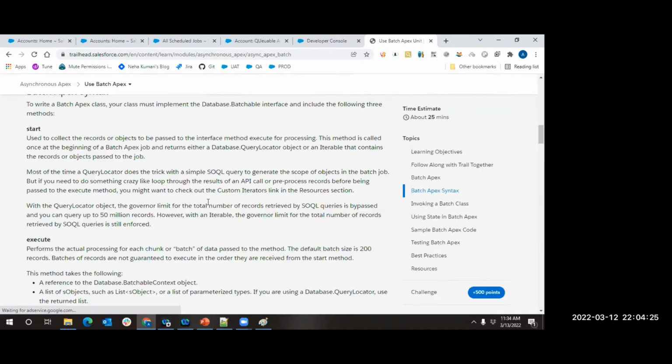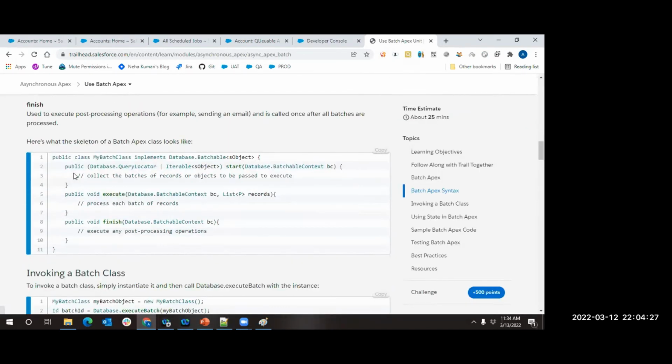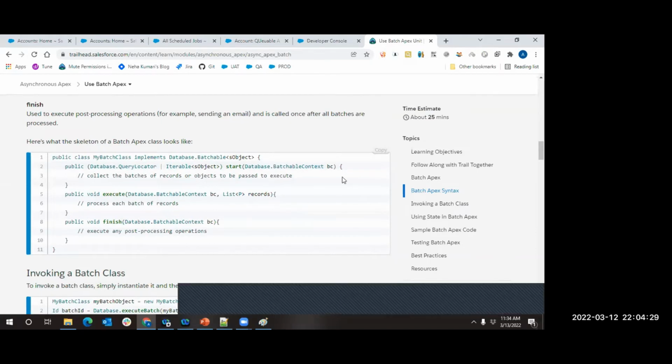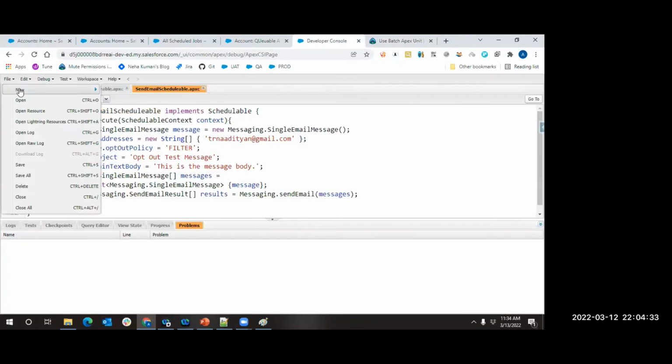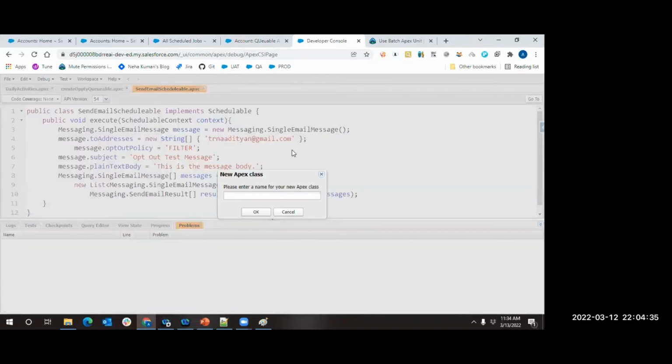So this is the process. I will just copy each and every line and I will explain what this is all about. Now come to File, New, Class. I want to update every contact present in my system, so I'm just giving my class name as UpdateContacts.